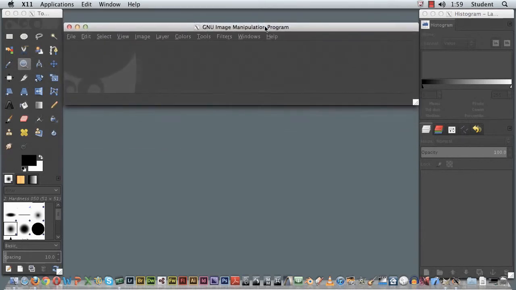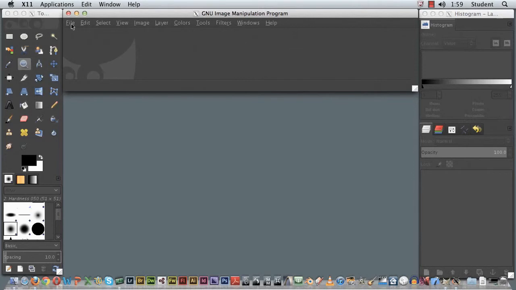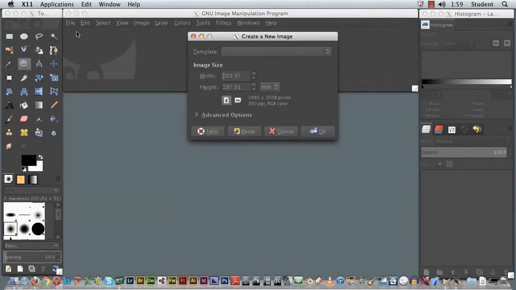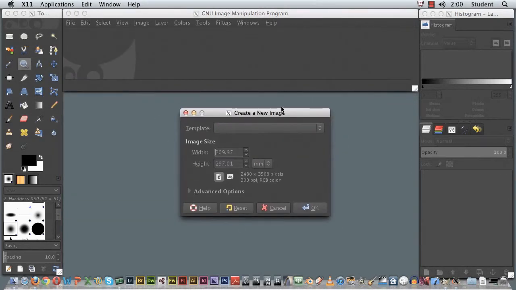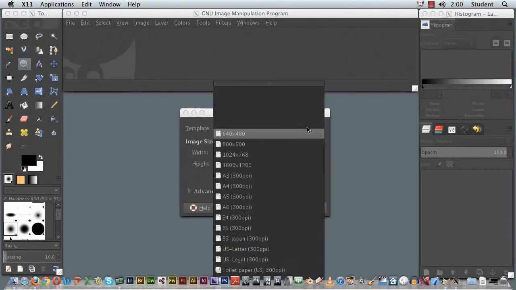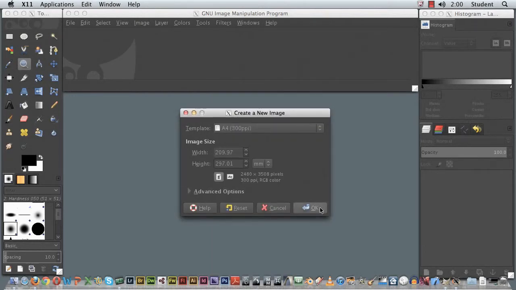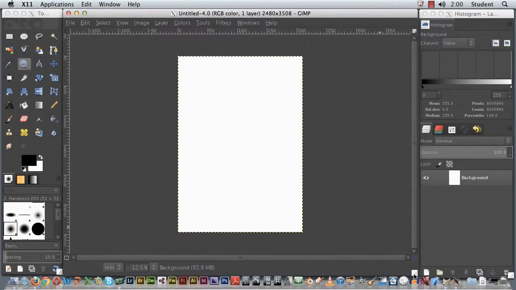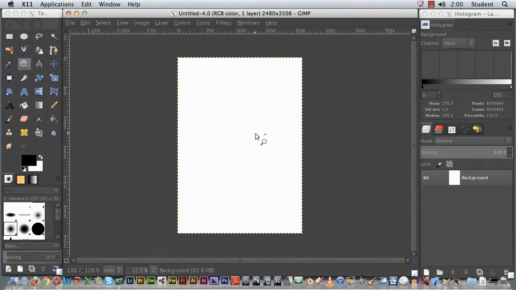So in the main GIMP window, hit the File menu and select New. This will create a new image. Now the easiest way to create a new image is to choose something from the templates drop down window. I'm going to pick an A4 document, so just a standard piece of A4 at 300 ppi, which means it's high resolution, ready to go to print. I'm just going to select the template, hit OK, and there's my new document in the main GIMP window.